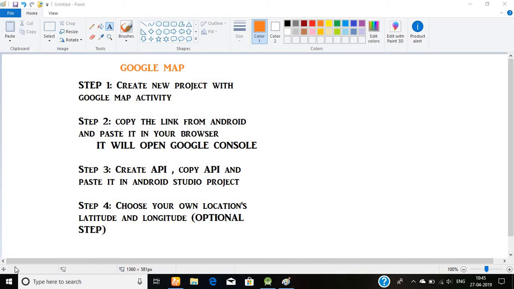Most beginners are really not happy with this Google map thing, because they find it pretty complicated to work with. It gets a lot of errors, but I try to make it as simple as possible for you to understand. Within a few minutes you can use this Google map in your own Android app. Okay, let's get started. I have already created some steps here, and you have to follow them one by one.